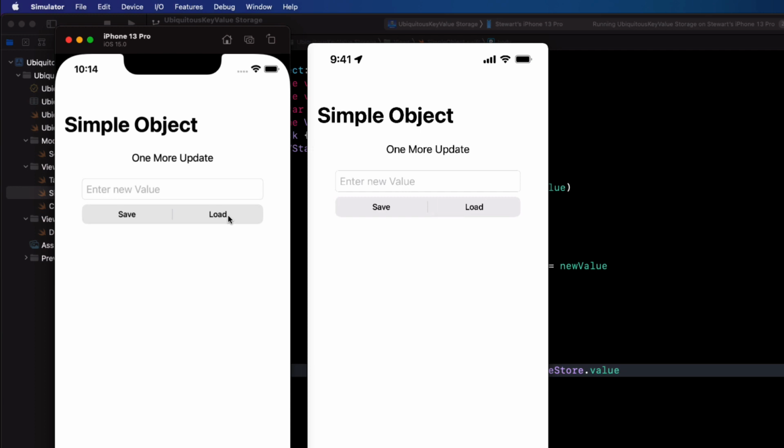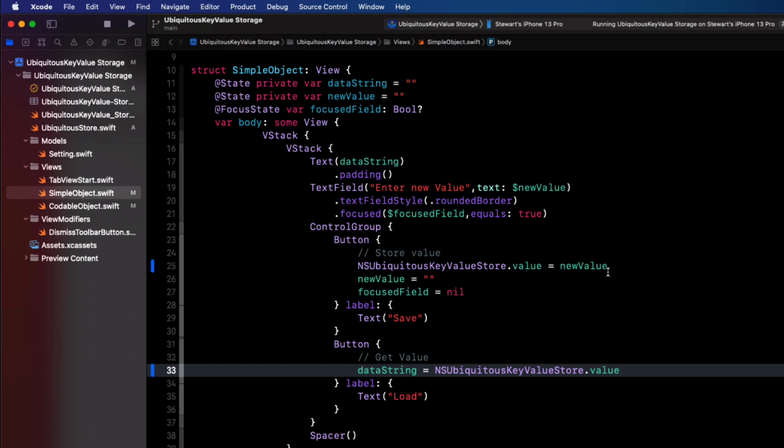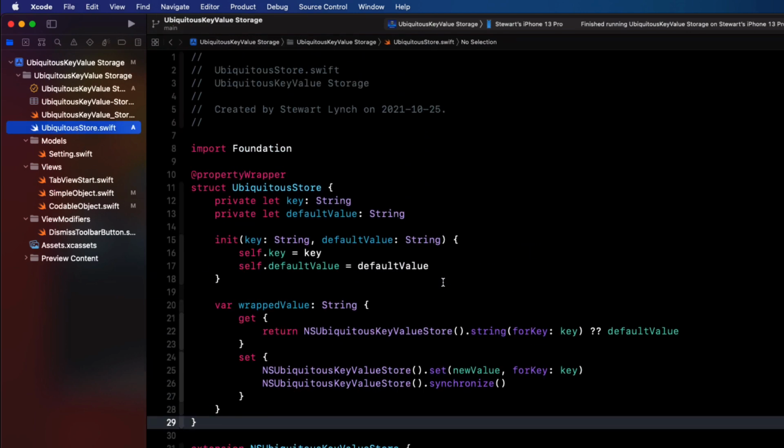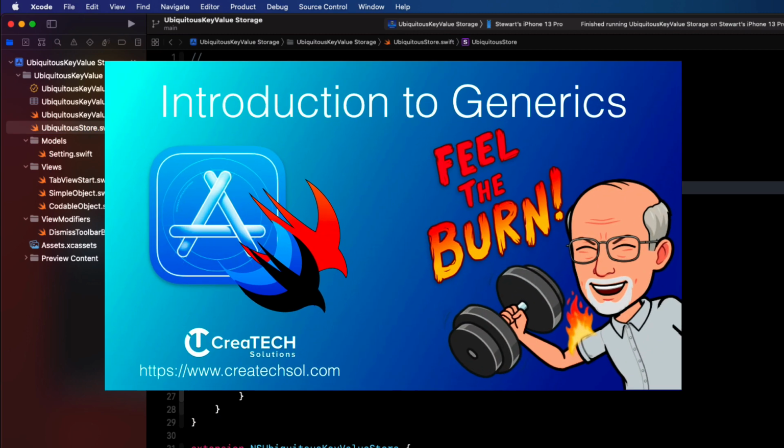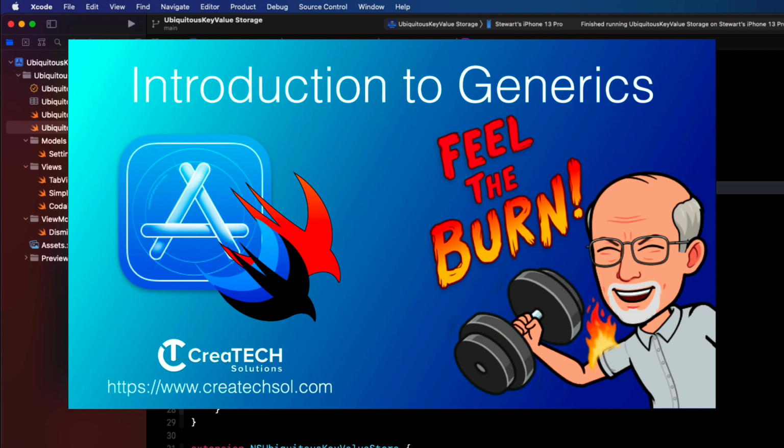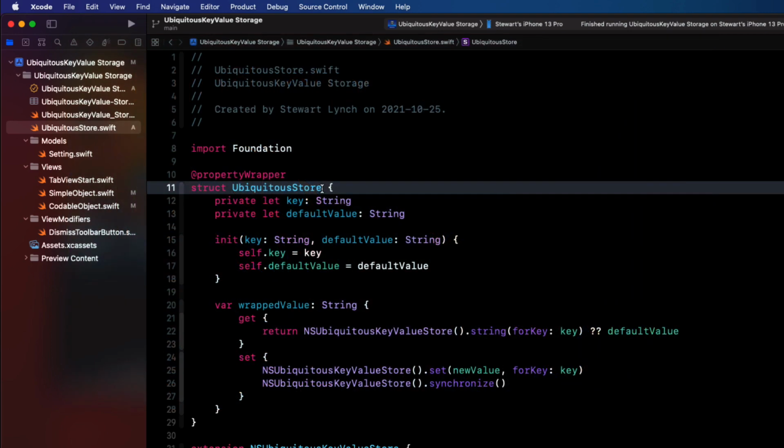It works. Now the problem is that this is just too specific. All we're able to save is a string. What if we want to store some other type? Well, we can go to our property wrapper and start to use generics. And I have a full video on generics that you can take a look at too, so I'll leave a link in the notes below.